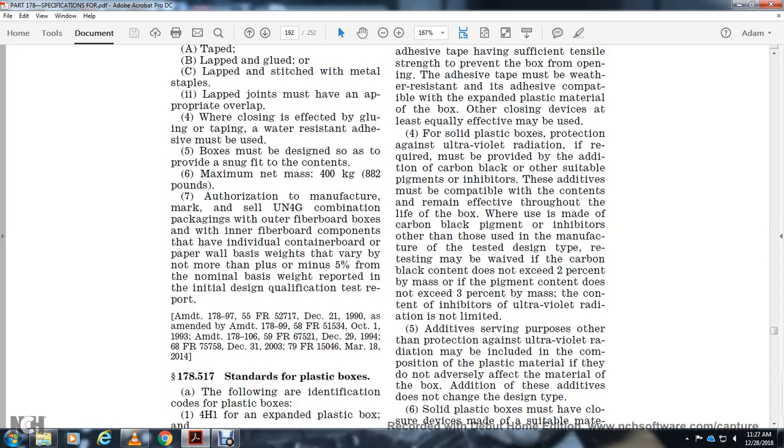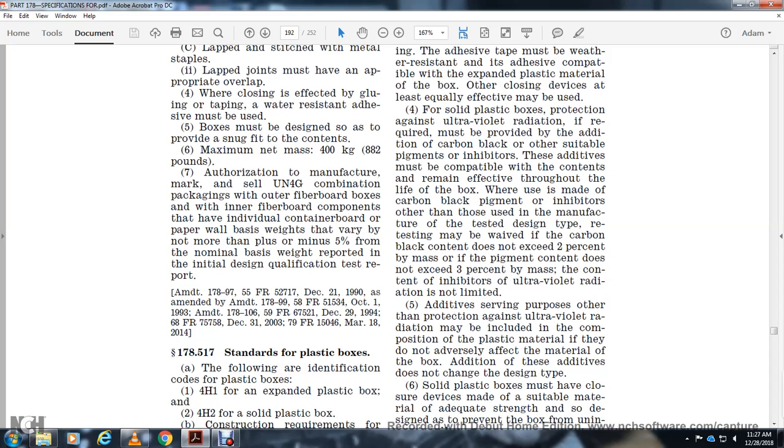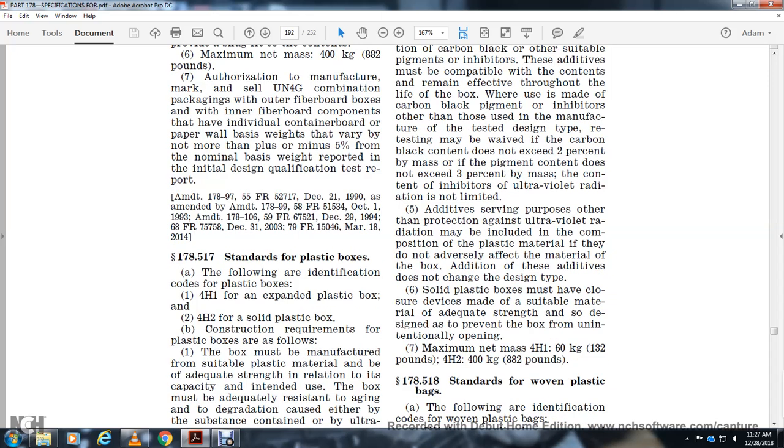For solid plastic boxes, the protection against ultraviolet radiation required must be provided by the addition of carbon black or a suitable pigment or inhibitor. These additives must be compatible with the contents and remain effective throughout the life of the box. Where carbon black, pigment or inhibitors differ from those used in the manufacture of the tested design, retesting may be omitted if the carbon black content does not exceed 2% of the mass, or the pigment content does not exceed 3% of the mass. The mass content of inhibitors of ultraviolet radiation is not limited. Additives for other purposes protecting against ultraviolet radiation may be included in the composition of the plastic material, if they do not adversely affect the material of the box; addition of these additives does not change the design type. Solid plastic boxes must have a closure device of suitable material and adequate strength so the design prevents the boxes from inadvertently opening.